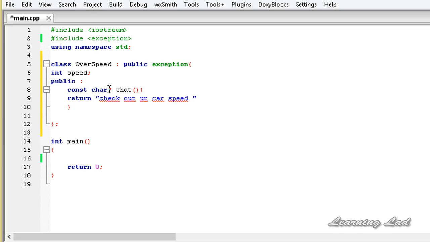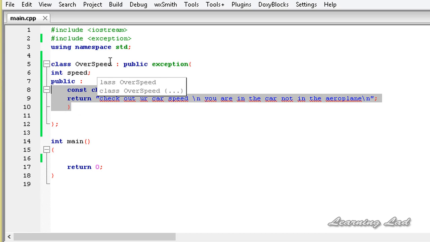and let's add a new line, and I'm gonna use the escape sequence \n, and then we're gonna say "you are in the car, not in the aeroplane," just a message to the user. So it's gonna be "you are in the car, not in the aeroplane." Alright, let's add a new line by using the escape sequence \n, then add the semicolon here. So now we have overridden the method which will be called by using an object of this class OverSpeed.